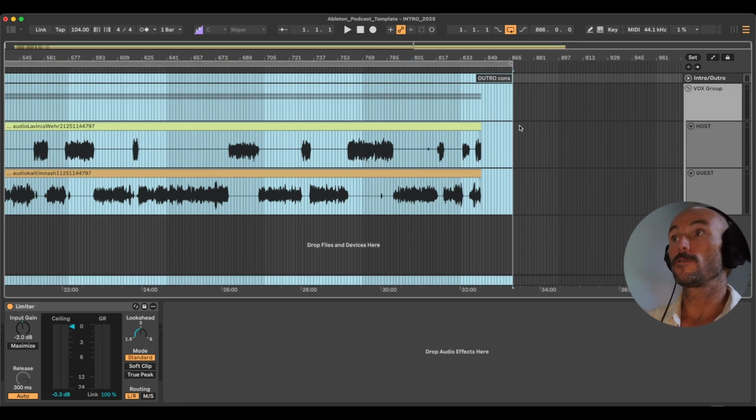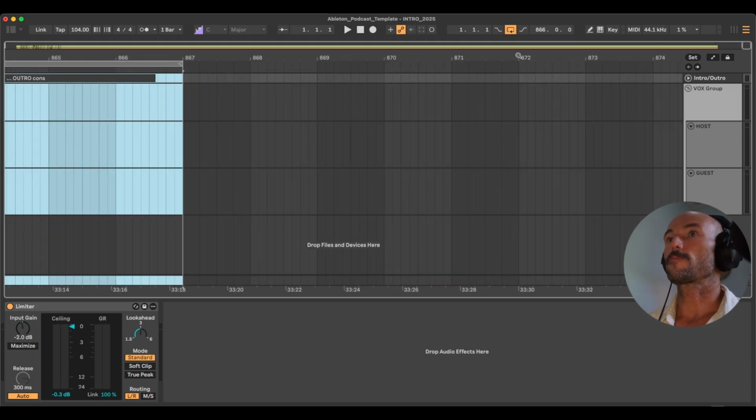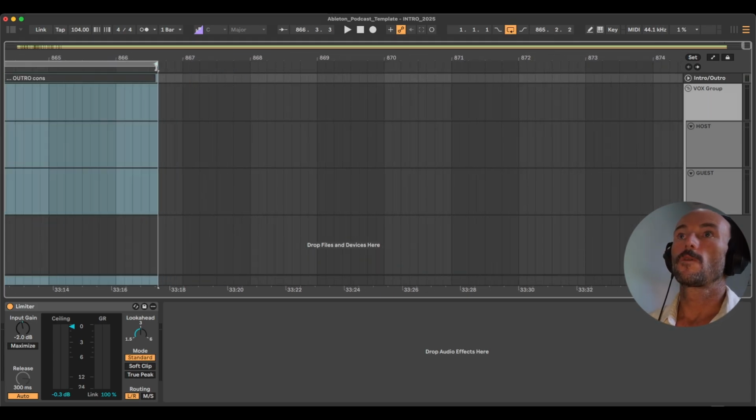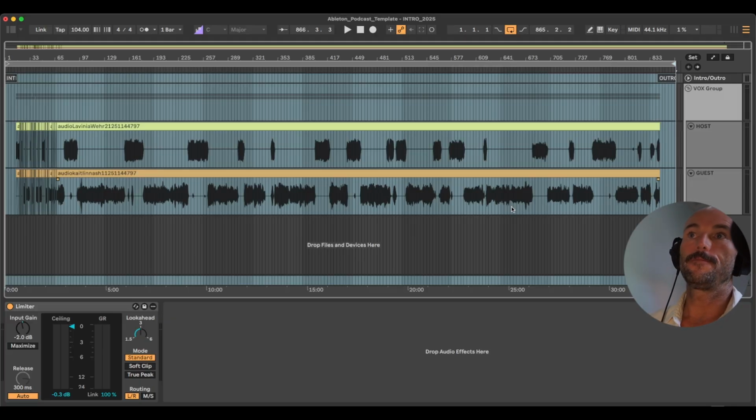Select all loop. That's it. Now you can export in MP3 or in WAV or whatever your client wants you to export in.